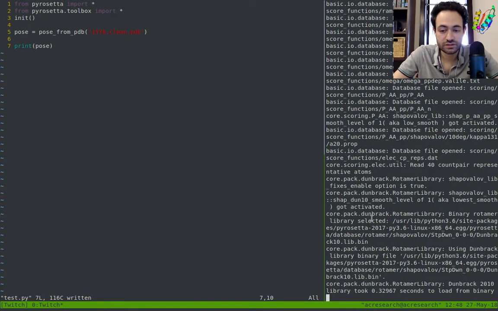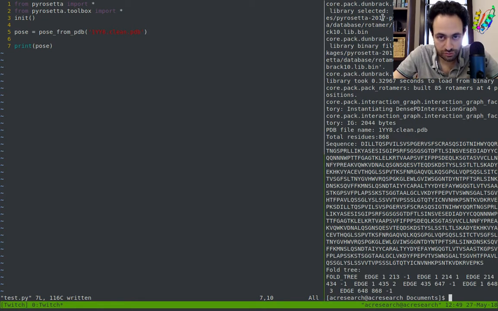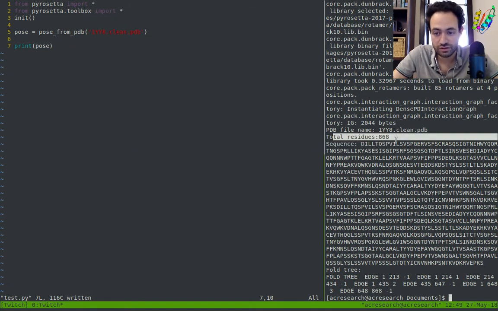One thing you will realize is in PyRosetta, you get a lot of printout and there's no way around it. So it's very difficult if you want to generate your own printout. It will be embedded in the middle. You might get confused. Anyway, as you can see, here is the sequence, here's the full tree, a little bit more information. There's a total of 868 residues, amino acids in this structure.